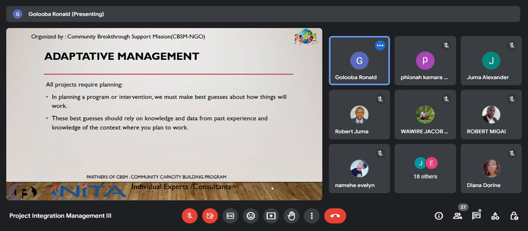So, like I said, all projects require planning. In planning a project or intervention or program, we make guesses about how things will work. In our work breakdown structure, we indicate, oh, this activity will be conducted, these are the resources that we require, this is the time frame that we need. And usually they rely on knowledge and data from past experiences and knowledge of the context where you are planning to work.